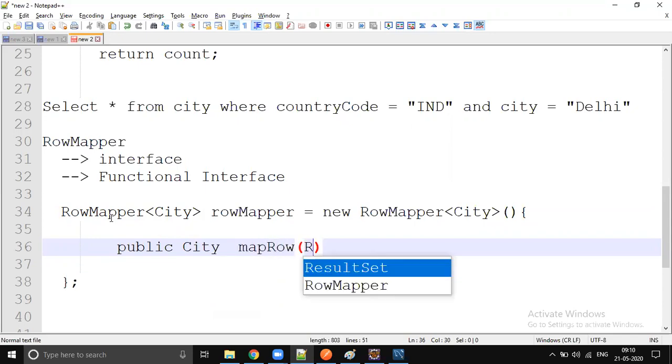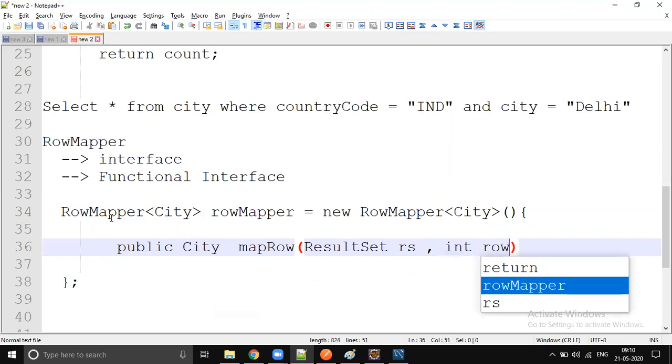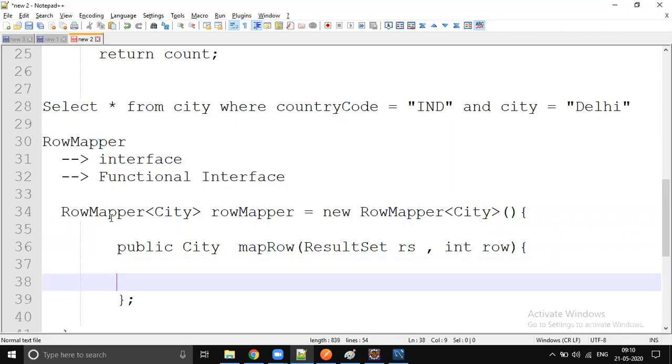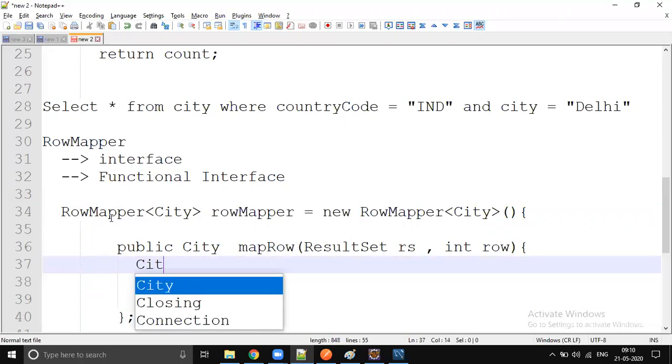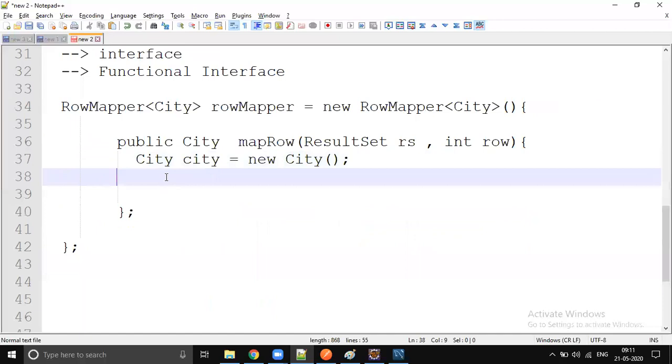It's going to take two parameters, ResultSet, right? It's a callback, you don't need to call it. The ResultSet object will be passed automatically by Spring or Spring Boot. You don't need to worry about it. The second parameter is int row. So here, inside this method, for each row you need to create one City object: City city equals new City. Just create one object, extract the data from the result set and put it inside the city, right?